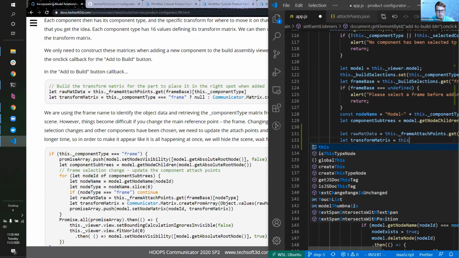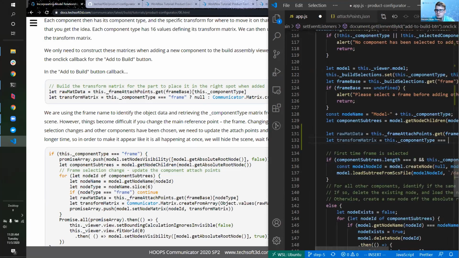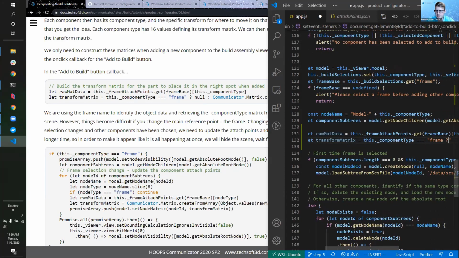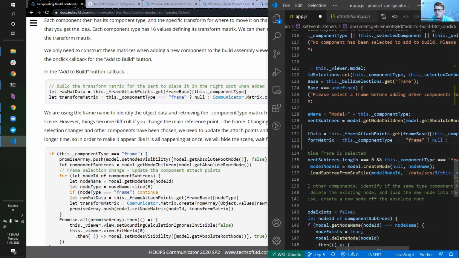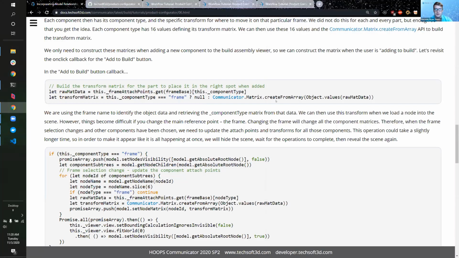So this dot component type equals frame. And if that's the case, set our transform matrix to null. And then if it's not a frame, then we're going to set it to this function, communicator.matrix.create from array, object.values of raw matrix data.